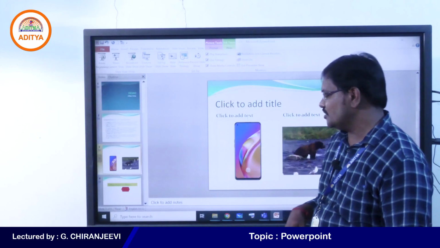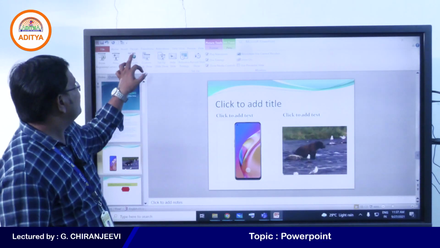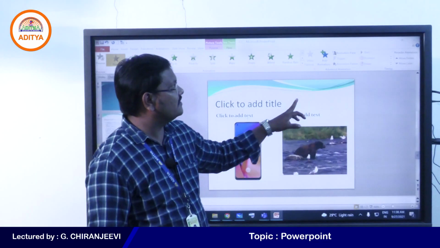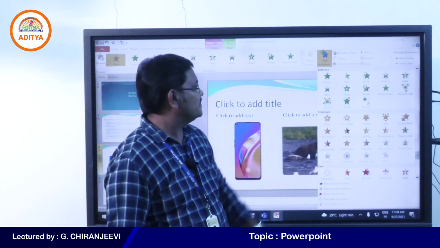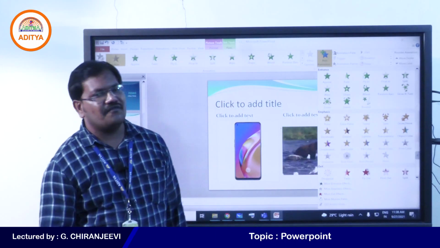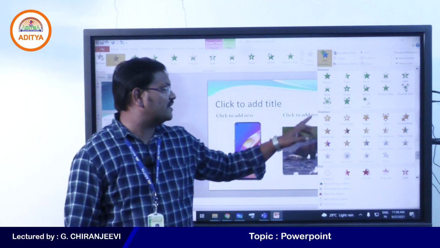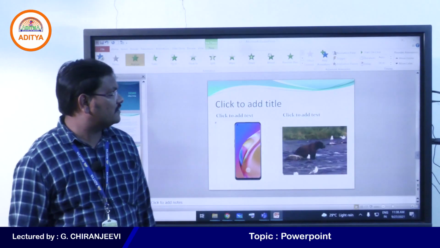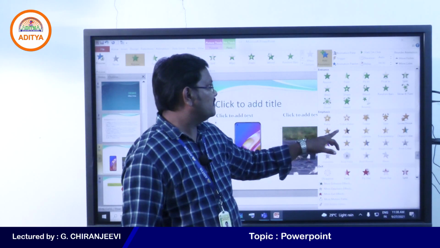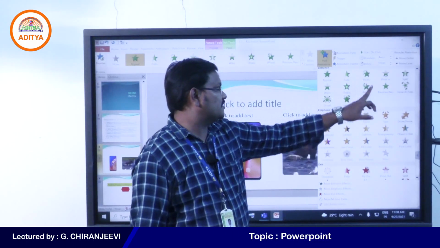So first select this picture. See here we are having animation. Add animation or add effect. So entrance. See here we are having different options. Entrance means when the slideshow is opened, it will appear. It will just appear. Or you can apply fly in. So preview will be there.